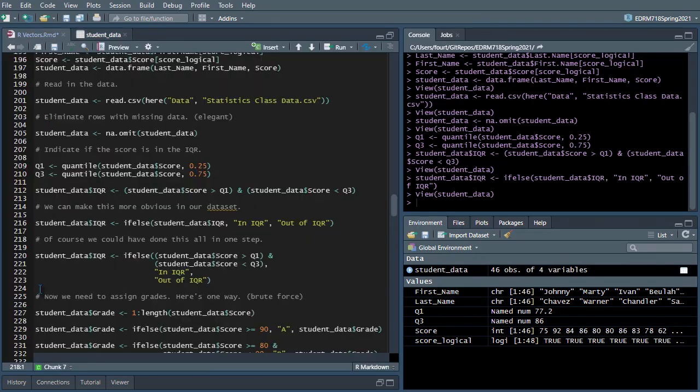Now we could have done this all in one step instead of doing this thing up here where I did on line 212 and 216, I could have combined it. Look at this. If, and now here I have my logical statement. That is, if student data score is greater than Q1 and less than Q3, then put in IQR, else out of IQR. In other words, I didn't need to temporarily replace it with true false. I could put it in just the way I want it right from the beginning.